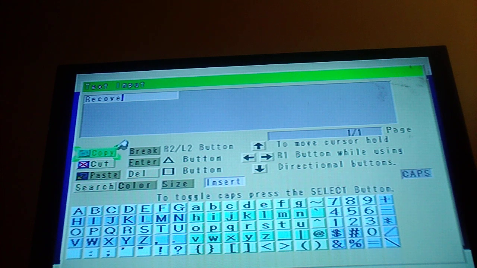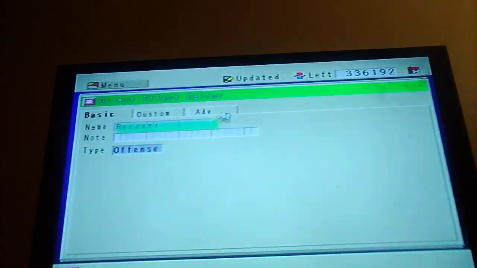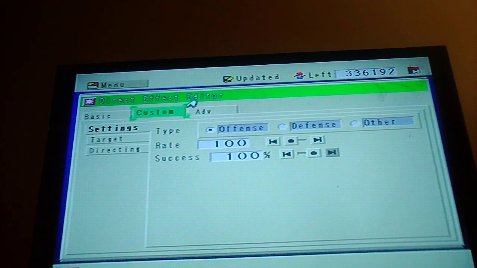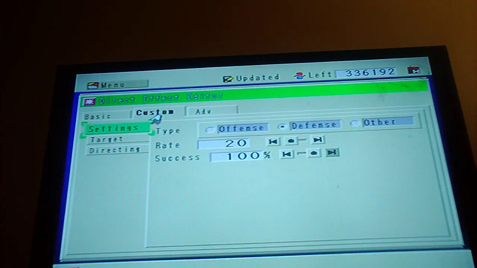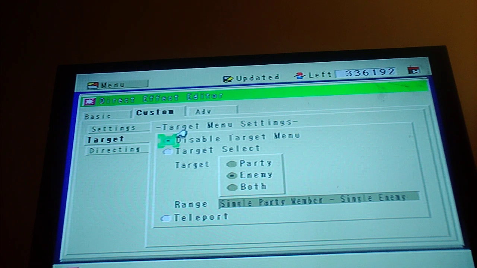Recover. And this will heal the hit points. And how it's going to do that, it's going to be a defensive spell. I'm going to have the rate as 20. And then in our target, we're going to select a target, which is going to be the party, a single party member.